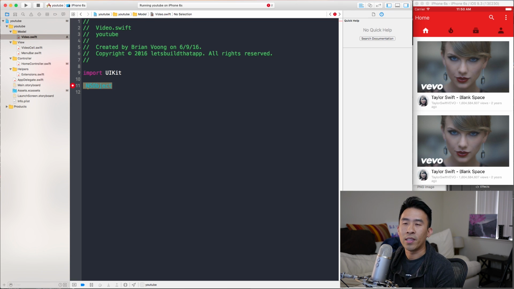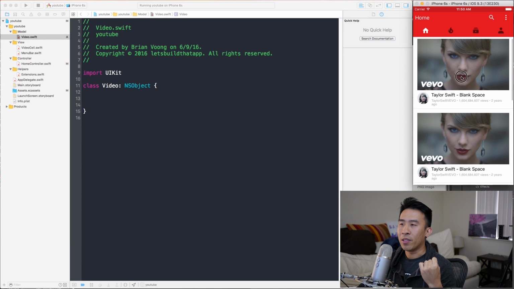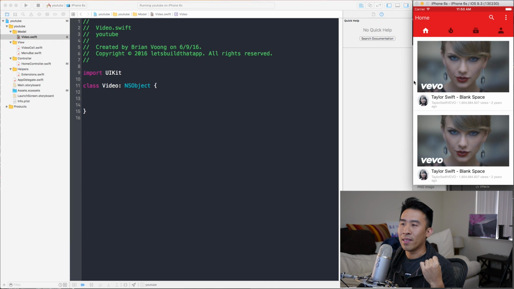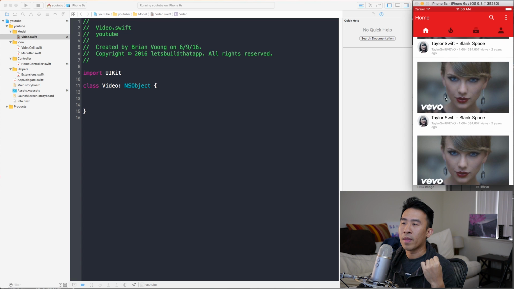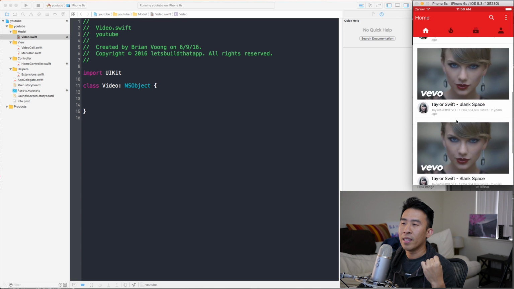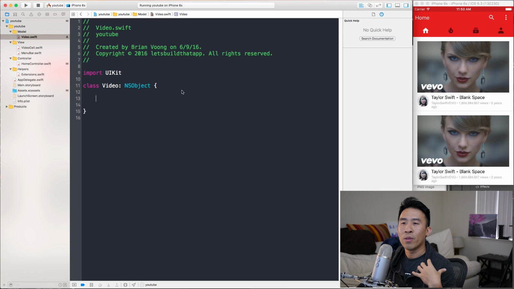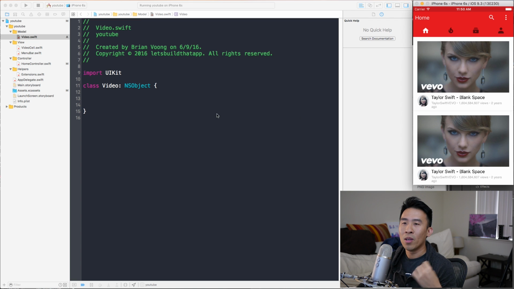So the first thing we need to do is create this model object called video, and then we'll subclass it as an NSObject. And so the idea is we want to create a model object called video that represents this entire cell here, and then it will actually represent every one of these cells. Or basically, we want to create an object that kind of tells the view, the cell view, what to render. For example, the thumbnail image name, the title, and the subtitle here, and also this channel or this user's profile image.